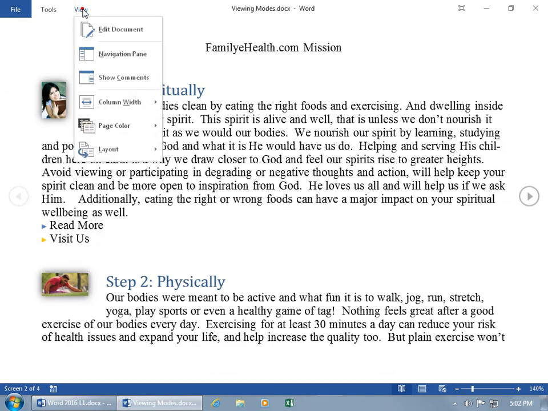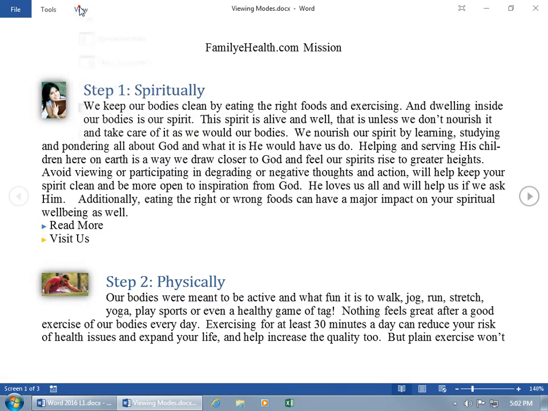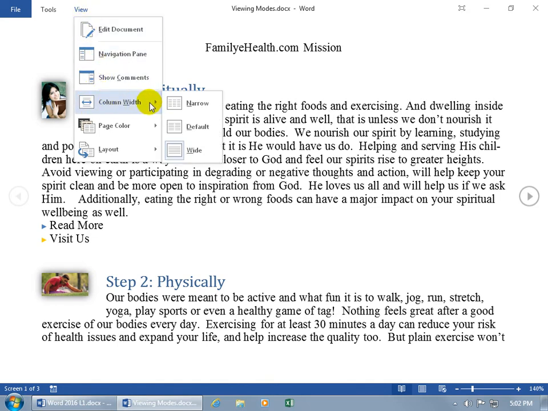Let's see what other options we get. We can show comments, but I haven't inserted any comments. Column width, well, there's the default, and let's see what wide brings us. Same thing. Click on it again, go down to column width, and let's do narrow.